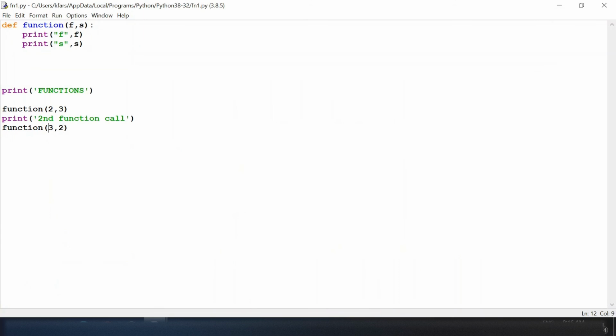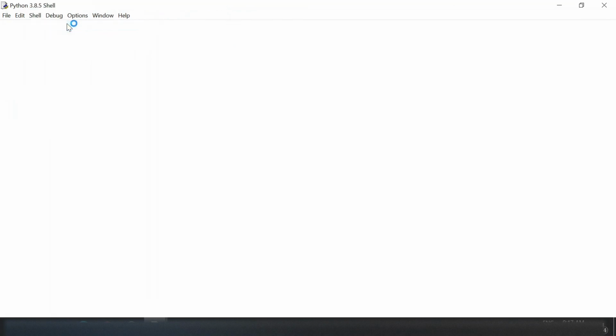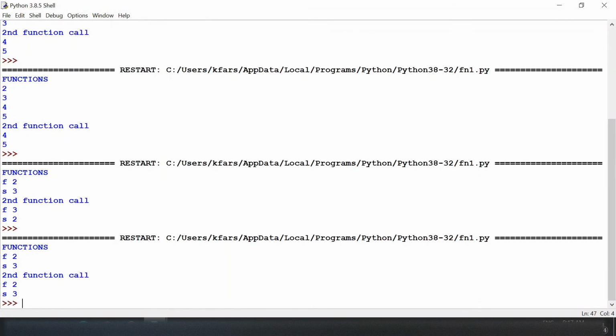So all I have to do is over here I have to say s equal to 3 and f equal to 2. So I have not changed the order, I've only put s equal to 3 and f equal to 2. Now when I run it, I will get the same output as the first functional call.